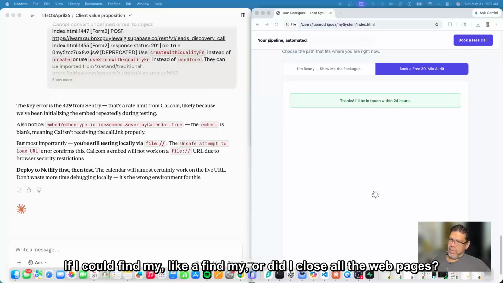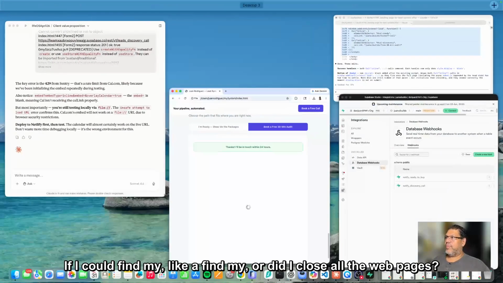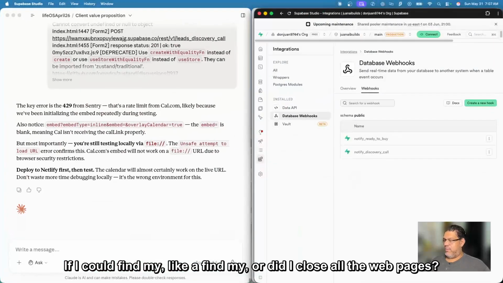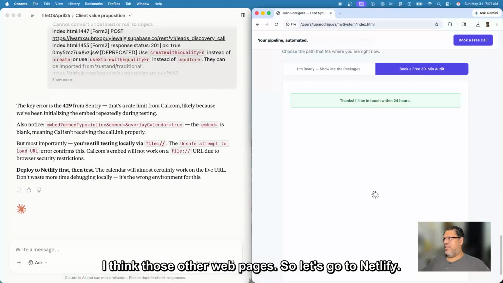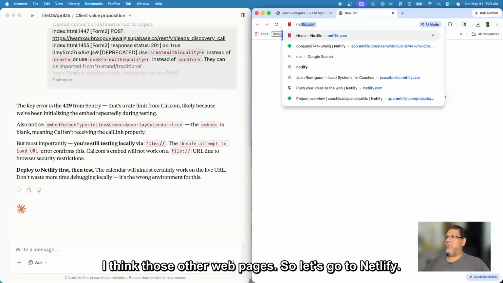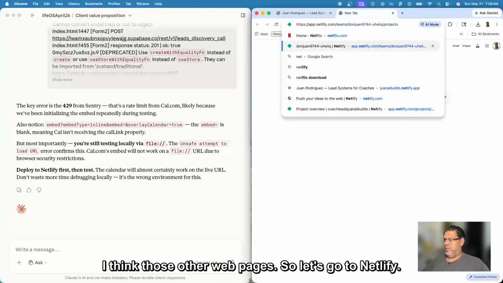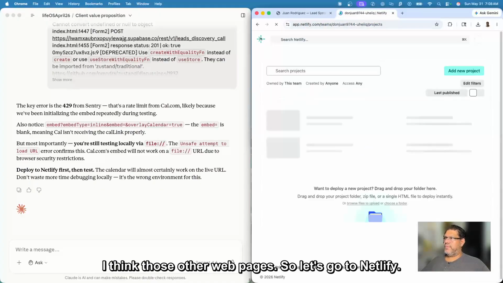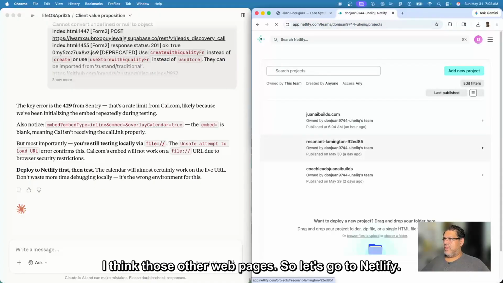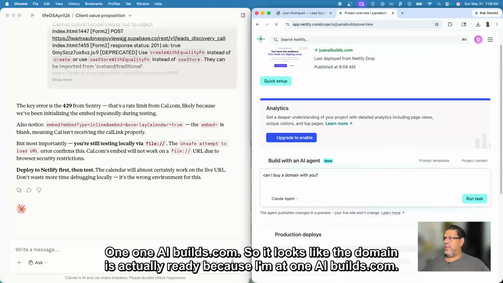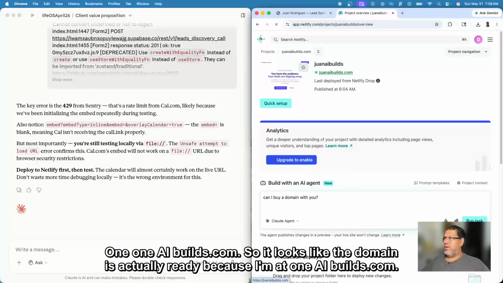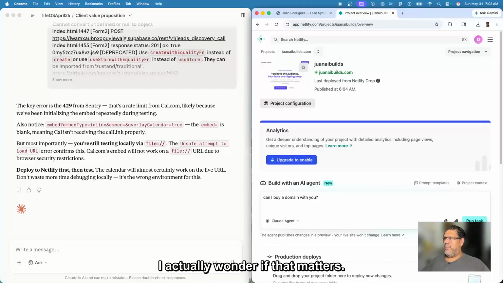If I could find my, or did I close all the web pages? I did close all the web pages. So let's go to Netlify. oneaibuilds.com. So it looks like the domain is actually ready because I'm at oneaibuilds.com. I actually wonder if that matters.